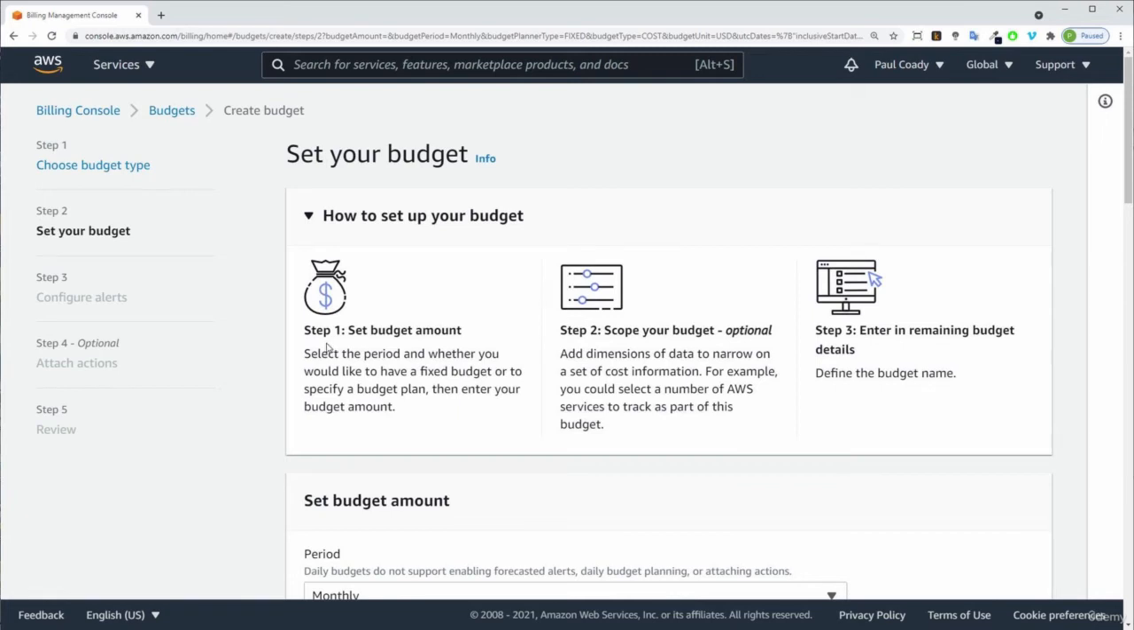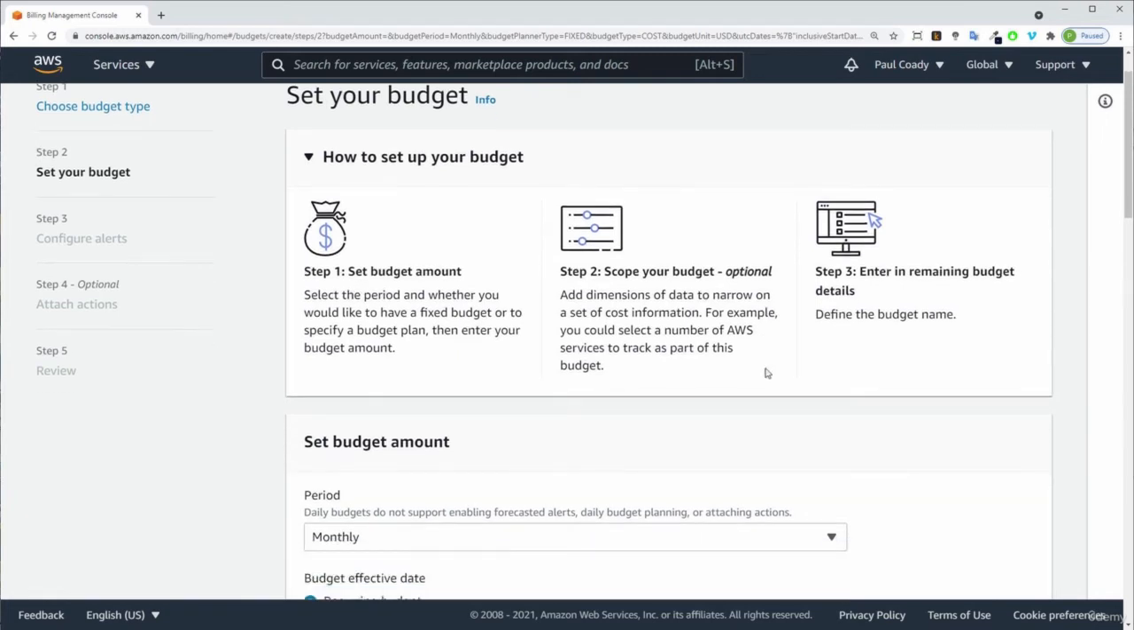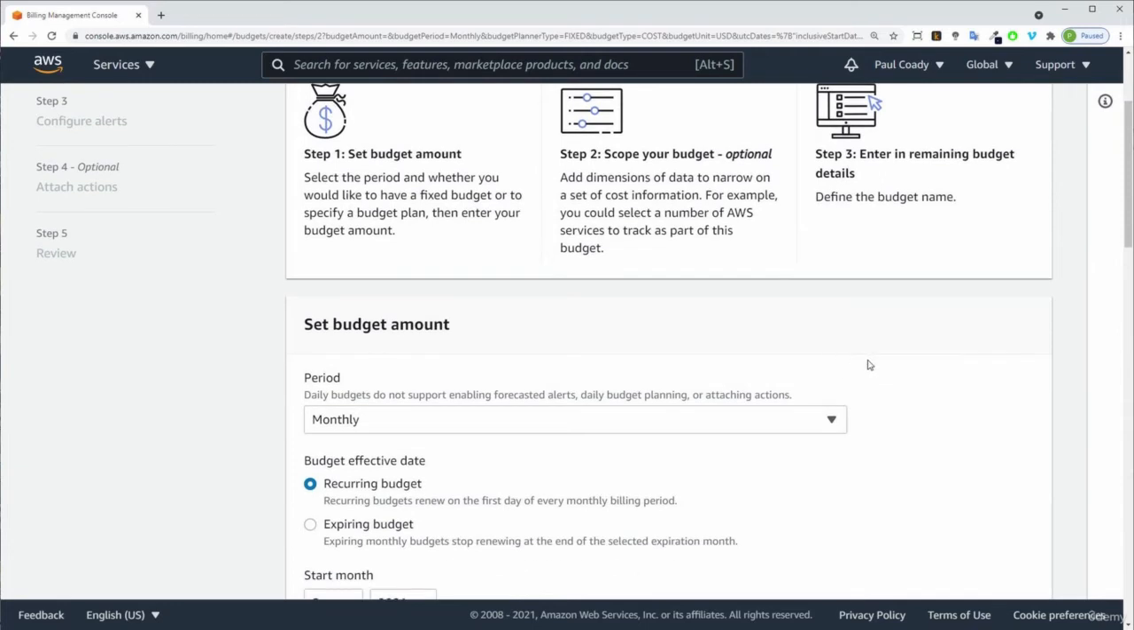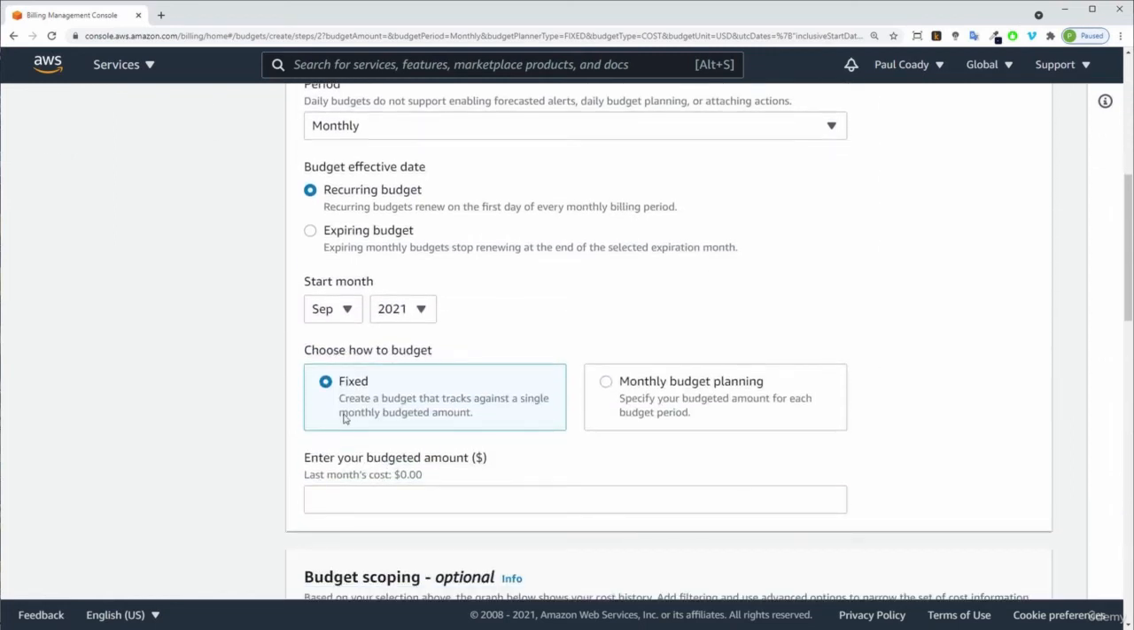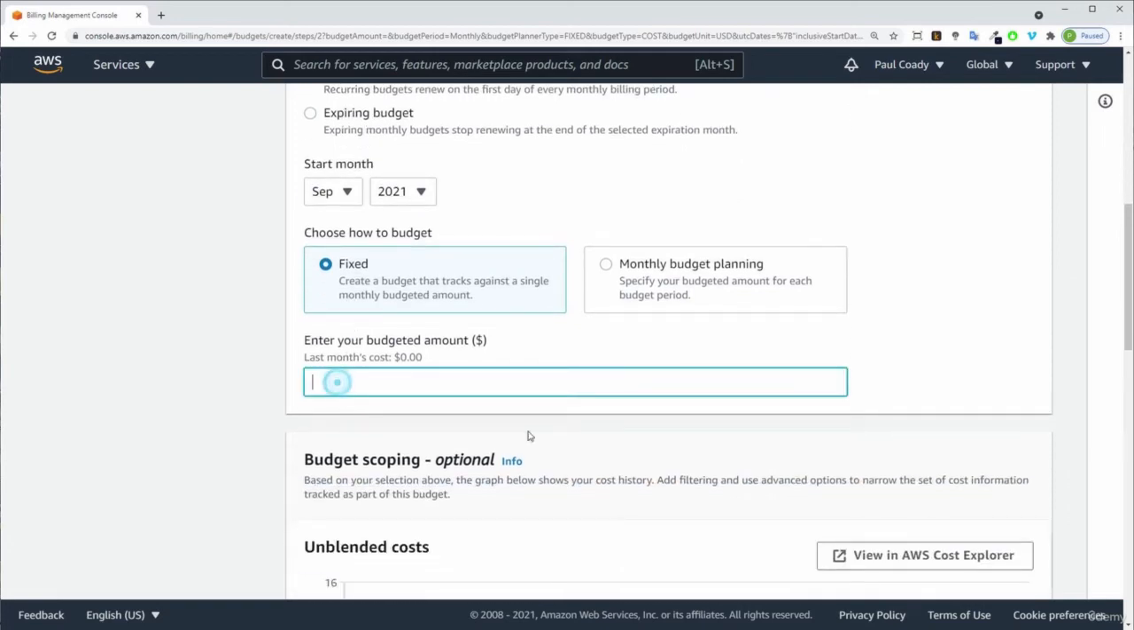Okay, we need to set the budget amount for the month. Let's have a look at that first. Set the budget amount. It's going to be every month, and it's going to be a recurring budget. We're going to do this on a regular basis. It's going to start straight away. It will be fixed. And our budget amount, let's make it $10. Let's type in 10.